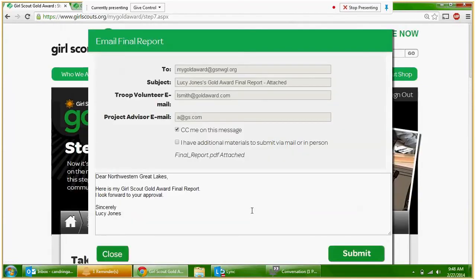Another email box will pop up. The same people will get the email, so the volunteer and the project advisor. This button is fantastic here. It says, I have additional materials to submit via mail or in person. Once she clicks that button, a generic message will be put in the body of the email saying, I will be submitting additional materials. So that way, once I forward you her email then you will know that she might be stopping by the office to drop off a photo book, a CD, any type of handout, anything like that. So you'll know to expect more for her report.